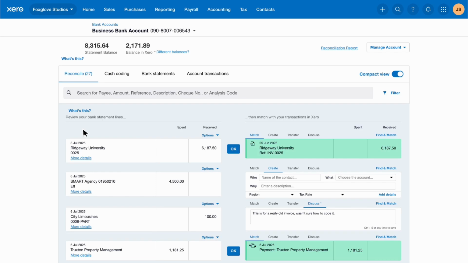This takes us to the bank reconciliation screen. We can see the bank account name and number, and below this, the statement balance and balance in Xero. Click the arrow next to the bank account number to switch between your bank accounts in Xero.